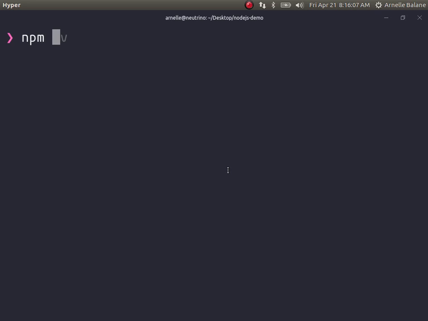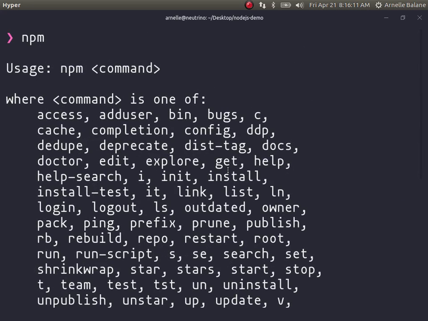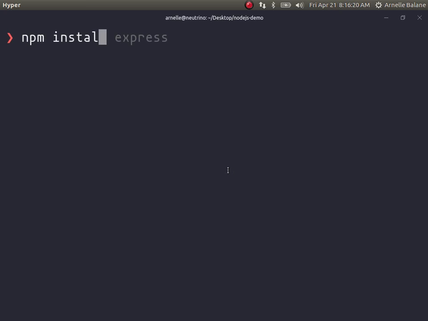Now, to use NPM to install stuff, if you just run npm, it will give you a help message on how to use it. You can see all the available commands, but we won't be using all of them. What we will use is the npm install command. It accepts the name of the package you want to install.